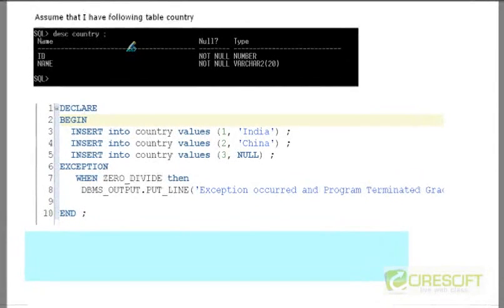Hello, welcome back to the PL/SQL tutorial. In this tutorial, let's try to see what this issue is. We have a table called country, and as you see, this country table has two columns. One is ID, another is name. ID is not null and a number, and name is not null and VARCHAR2. So let's try to write a PL/SQL block.